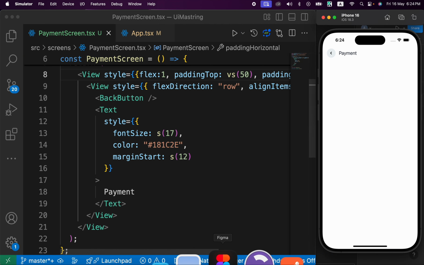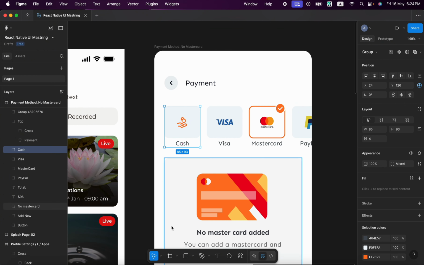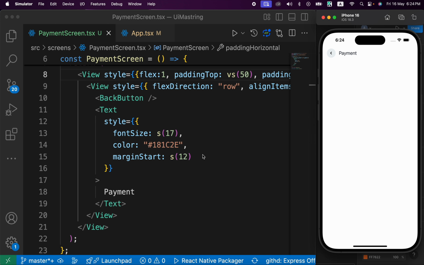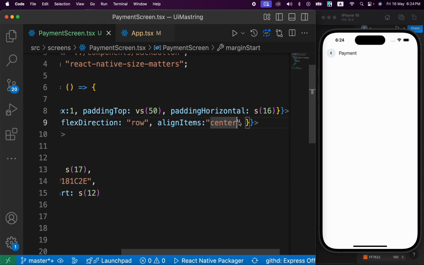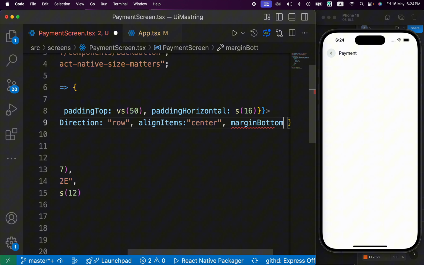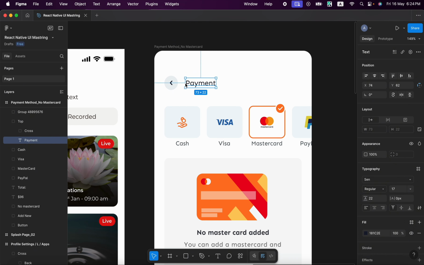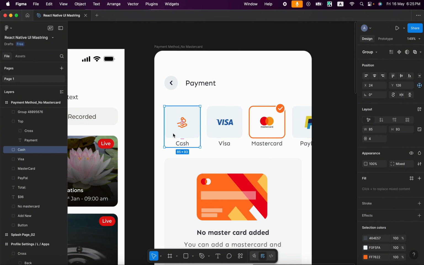Okay. Now let's just add some margin bottom of 37. So margin bottom to this container here. Margin bottom is vertical scale 37. Now we are done with the header. Next lesson, we're gonna create this payment method card.